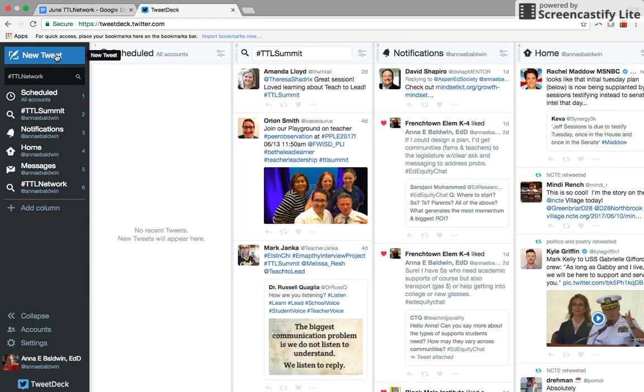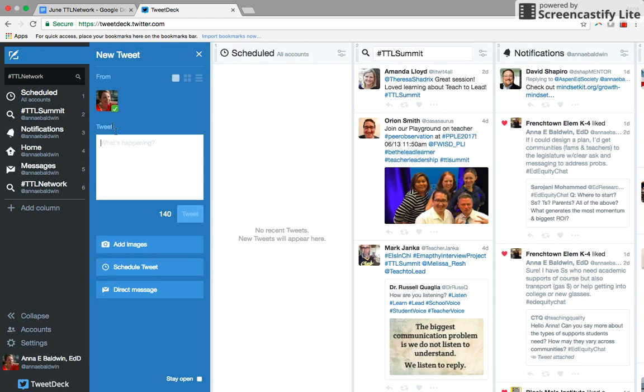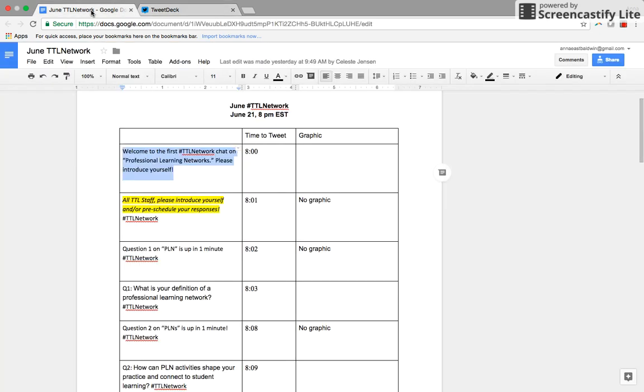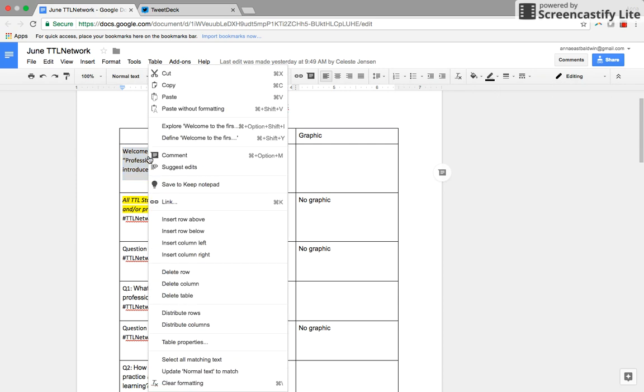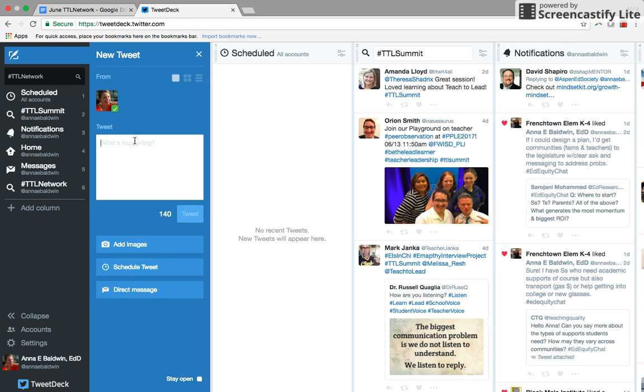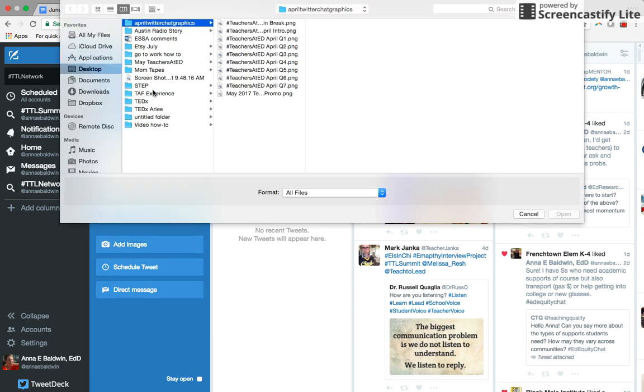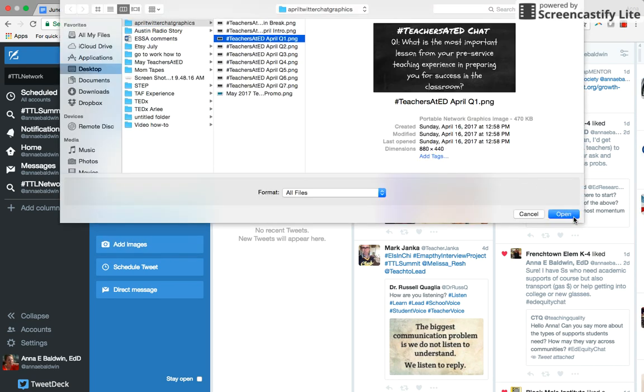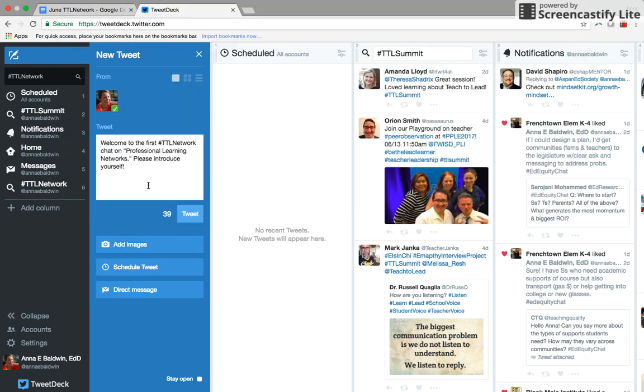So the first thing that we do is create a new tweet. So we're going to paste this first tweet right into this box. We'll go back to our run of show. We'll copy it. I actually always use Control-C, so I'll just do Control-V to paste it. And then if there is a graphic, you need to have that saved on your computer somewhere. So I don't have one made, but I have other ones. So I'll just go back to another one that I had, and I'll go ahead and grab that.